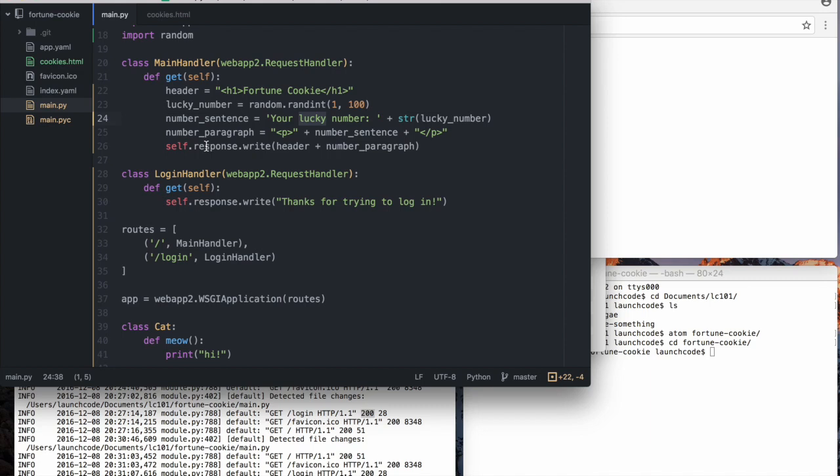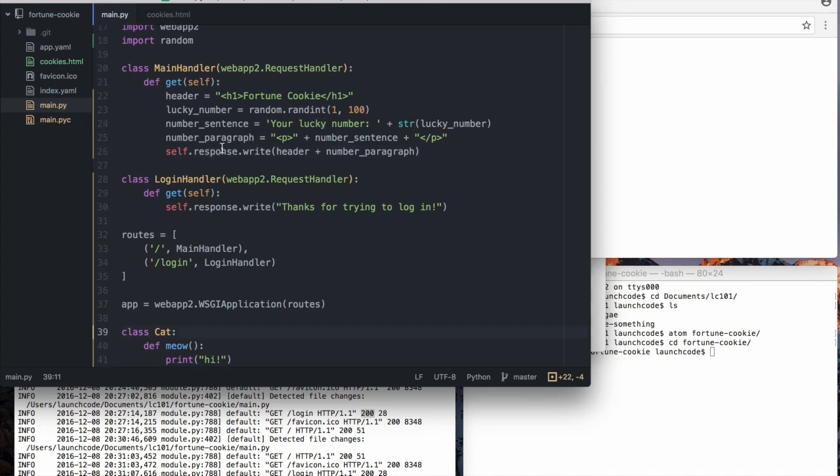Notice also that just as a cat might have a property like color or sharpness of claws or something like that, our handler has a property called response, which represents the response that it is going to send out, and we get to just use that and call its write method and all kinds of stuff without ever having to define it ourselves, by virtue of the fact that we are inheriting from this base request handler class.